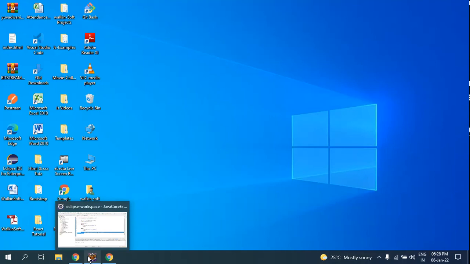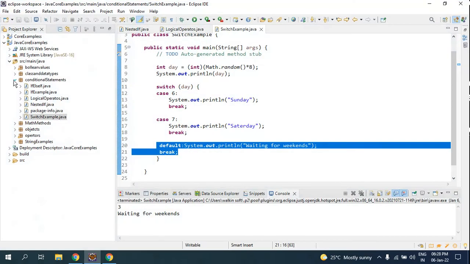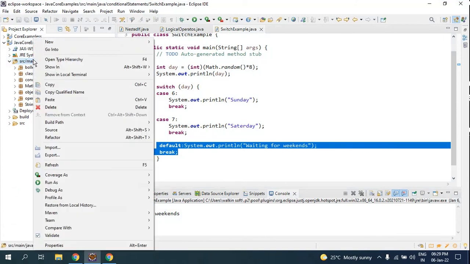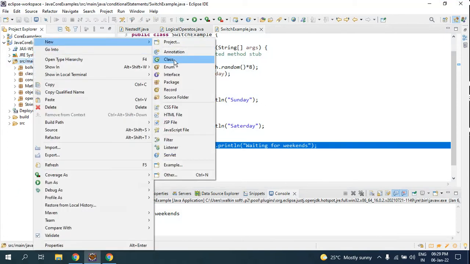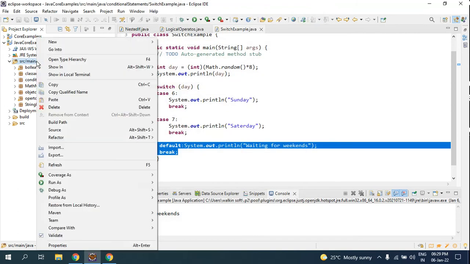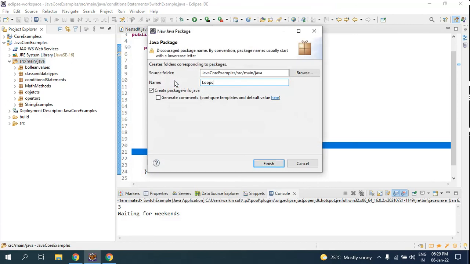So the first loop is the while loop. Anyone having doubt to create a package, you can see every time I'm going for a different example, how I'm able to create a new package and a new class there. When I start with access modifiers, you will come to know the differences between packages and classes. Now, not a class, I have to create a package. Create a new package for loops.